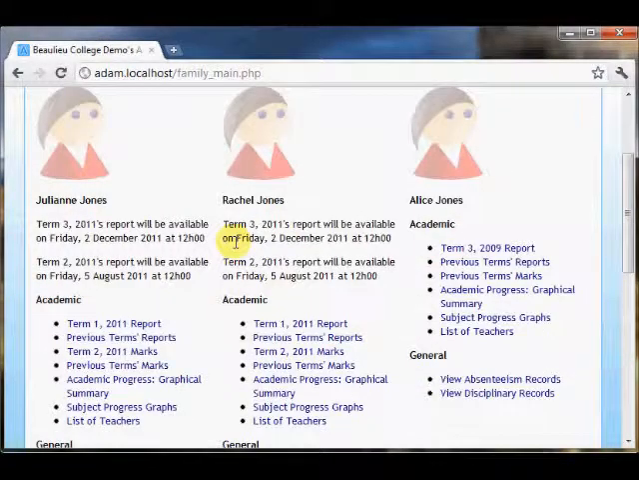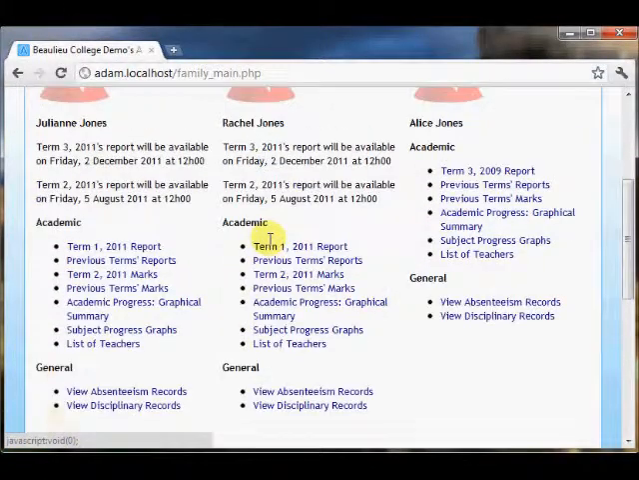And that is, in a nutshell, the family login screen.